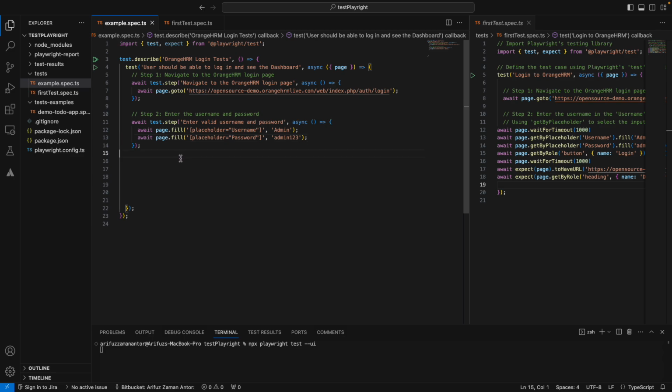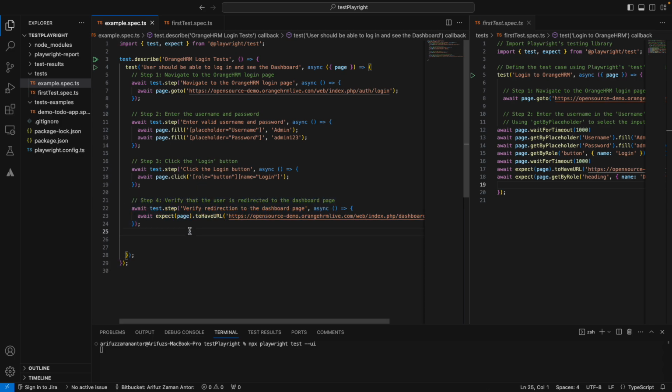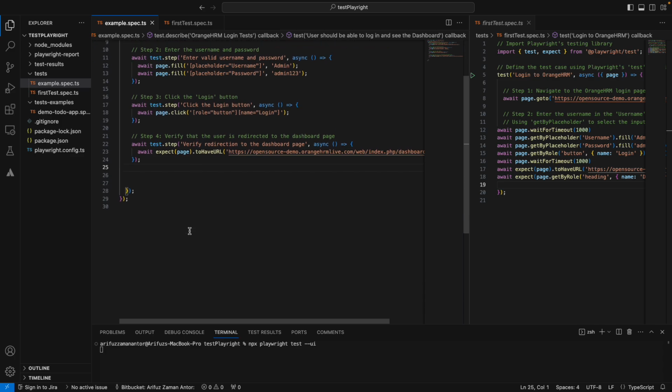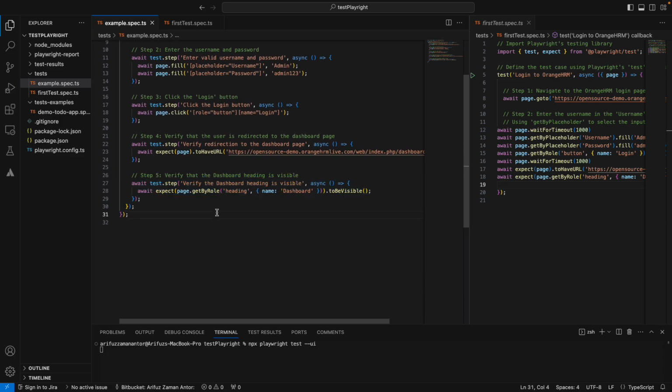Just follow the pattern, and then clicking on the button for login, and then for assertion, and then another assertion. So this is the thing. Everything is organized, and you can see it.